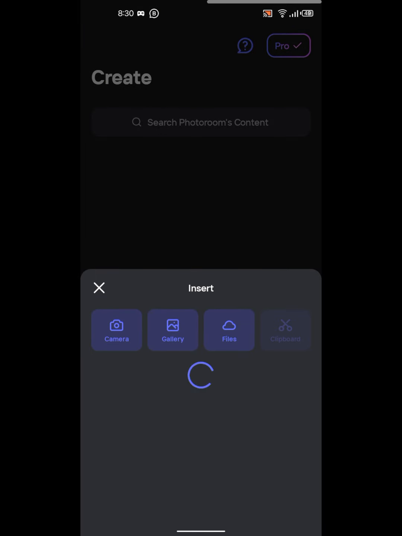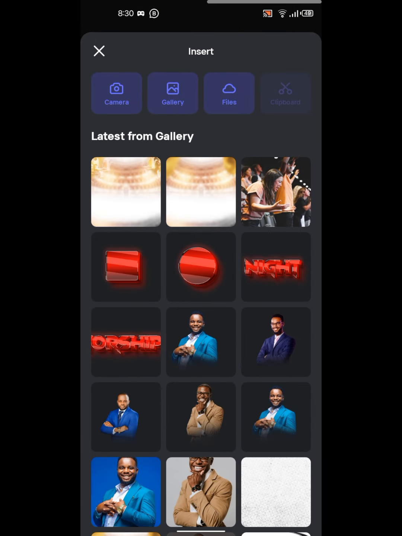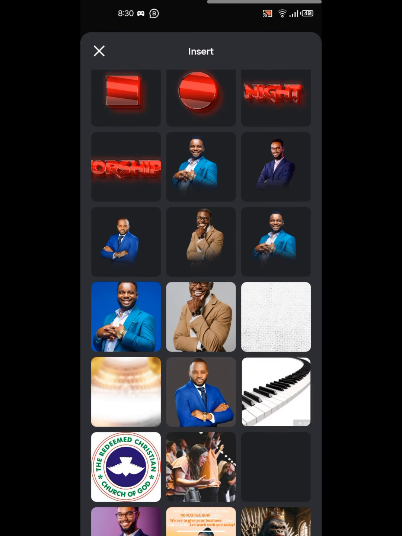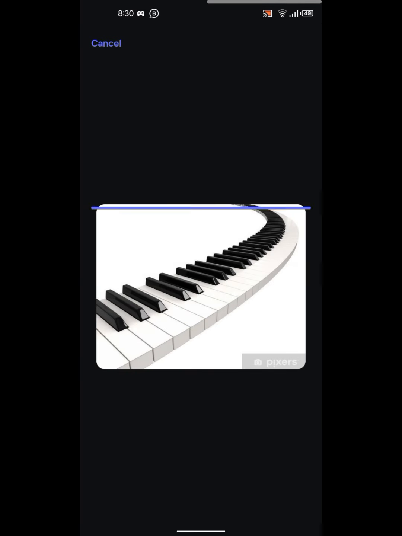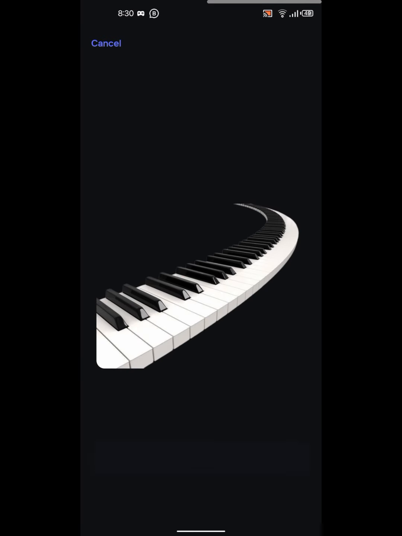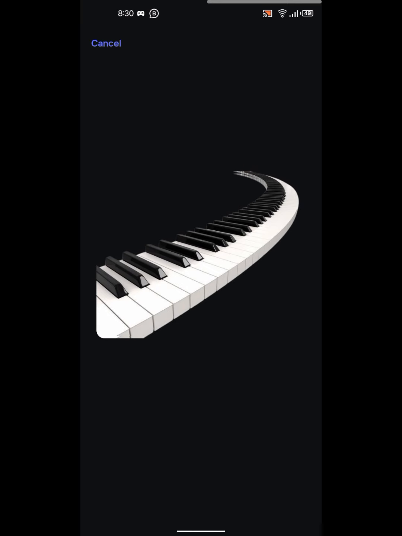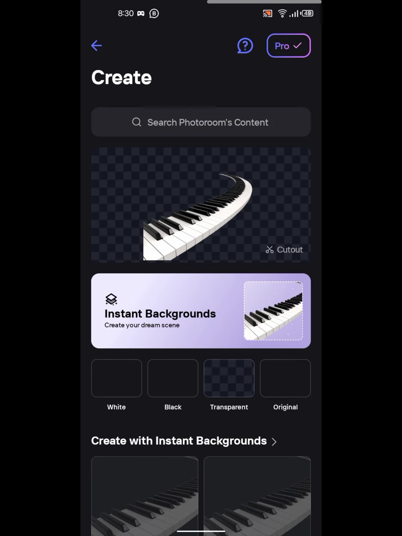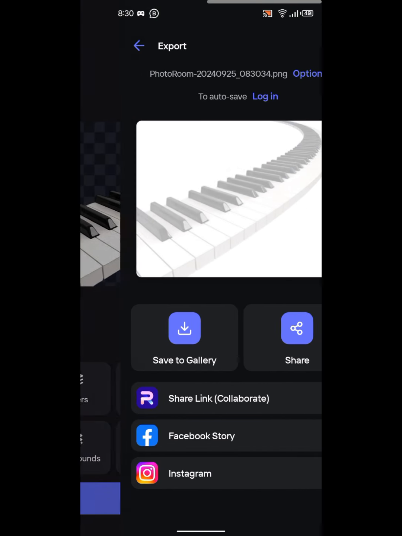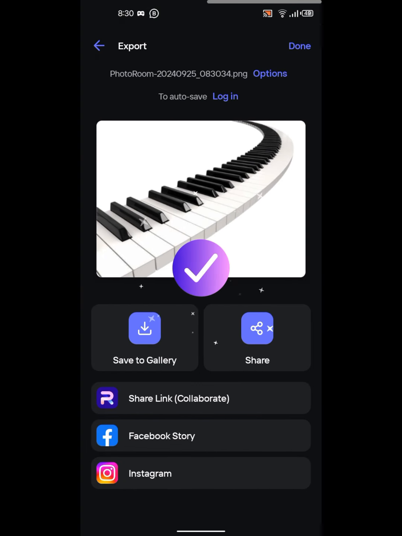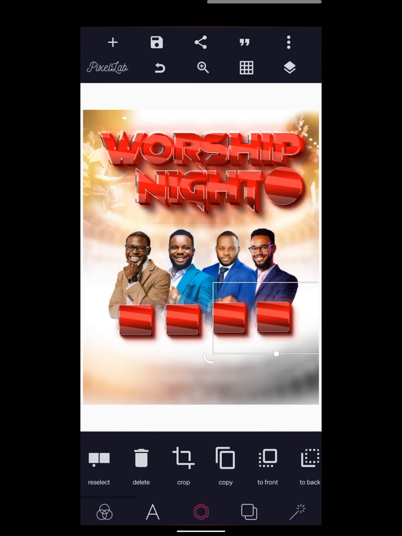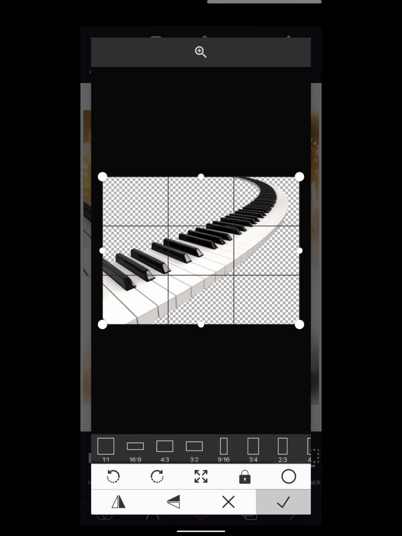So we're going to start from photo and look for the piano picture, which is here. We're just going to remove this, and you can see it's removed clear and very clean. So we're going to go to transparent and export, save to gallery, and it's saved. So go back to the design we're doing, and we import the piano. So this is our piano here.